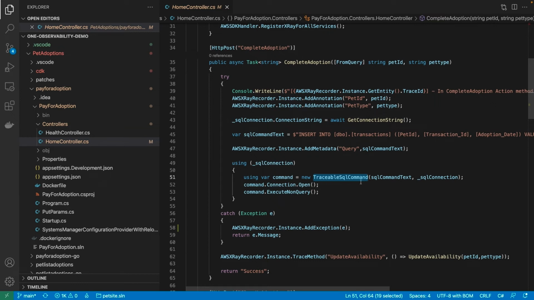On line 47 is where we're adding metadata to the trace, capturing the query that will be running on the database. This is wrapped in a big try-catch block, so any exceptions or errors that occur will be caught on line 58, and we'll have that error information available on our trace too.